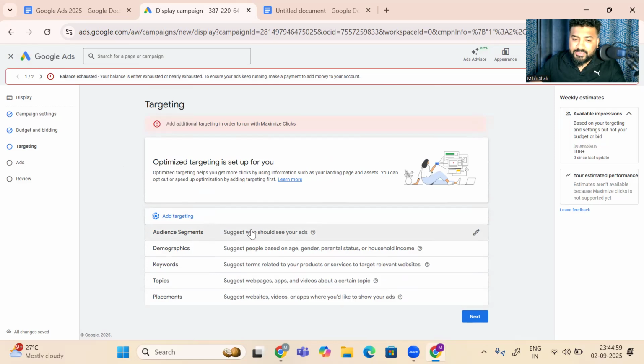So you can see audience segments, which suggest who should see your ads. Then there is demography. Demography is not really an audience segmentation, that's why I only counted four. This is more like demography, but it's not the way you want to attract people. Then there are keywords, then topics, and then placements, right? So we will look at each of these one by one.